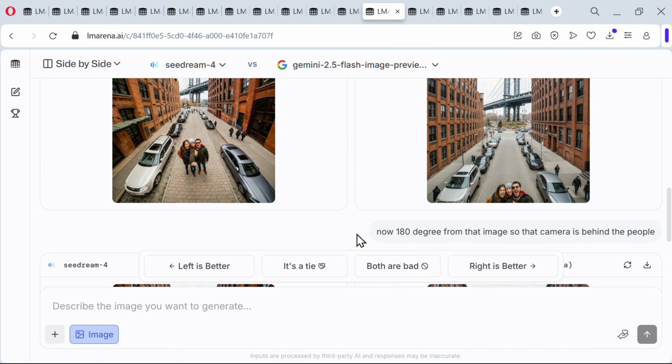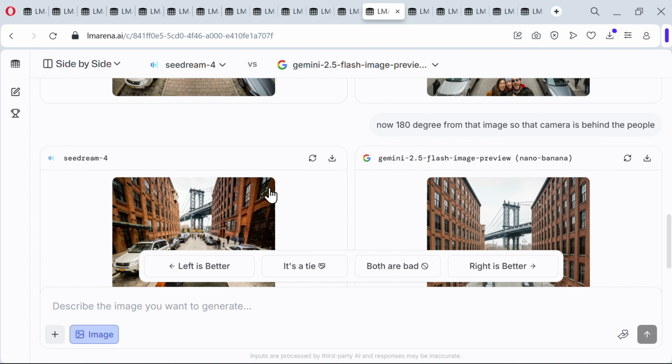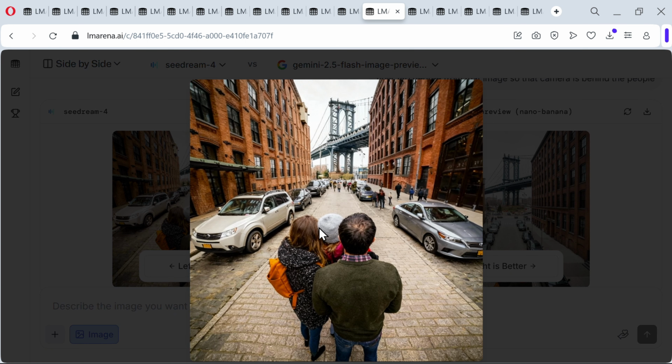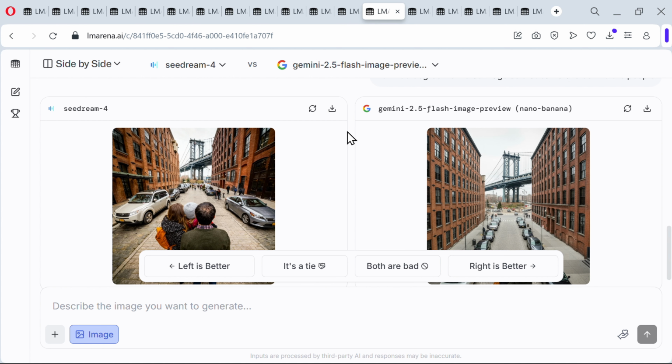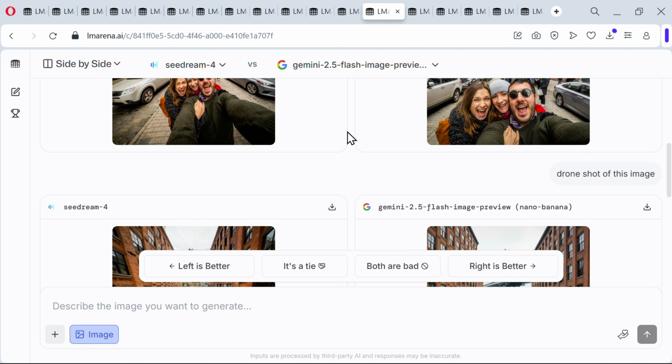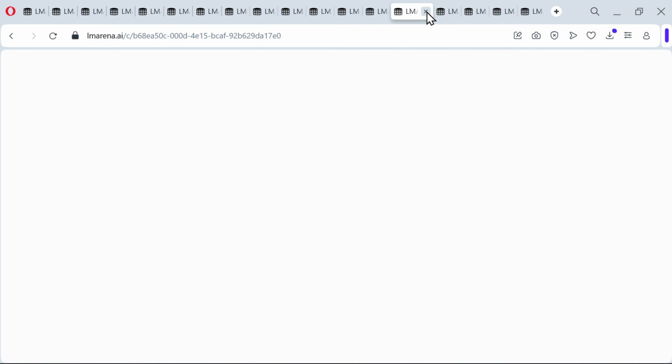Now 180 degrees from that image, so the camera is behind the people. Many image editors and generators have a problem with this prompt. Seedream does not have a problem. This is a pretty good 180 degree angle from behind the people. And here Google Nano Banana missed one person, and it is still the drone shot, now from behind, but not very good. So from some perspective, Seedream here is better. From another perspective, Google is better.